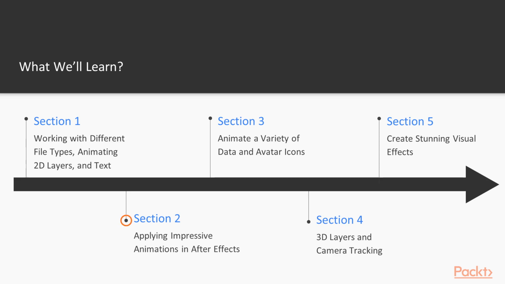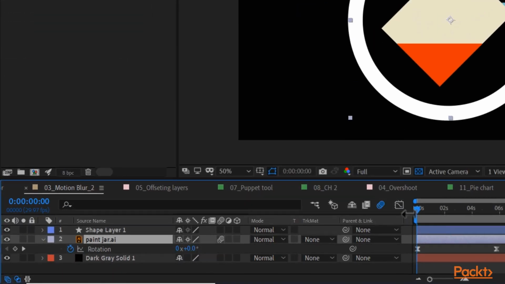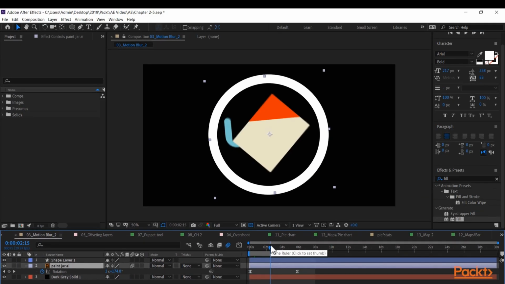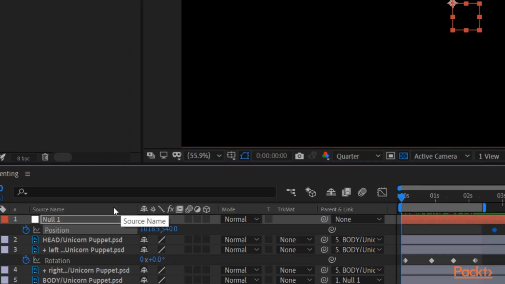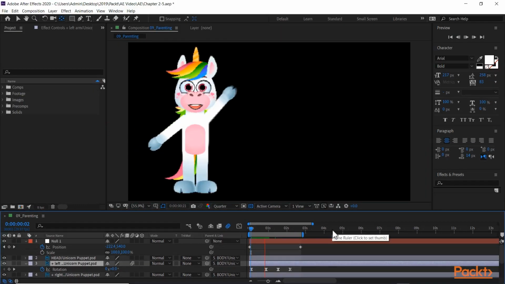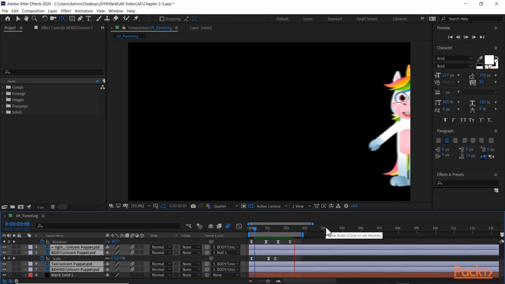Okay, section 2, Applying Impressive Animations in After Effects. The goal for this section is to get up to speed with different animation techniques. Section 3, Animate a variety of data and avatar icons. The goal of Section 3 is to use the animation techniques in a real-world project.